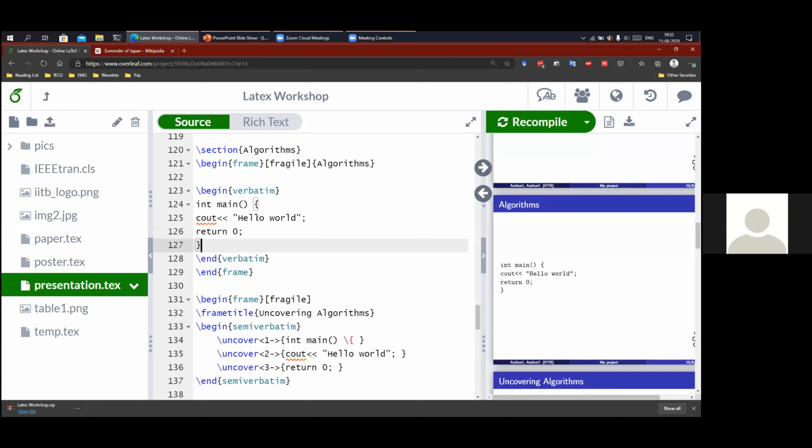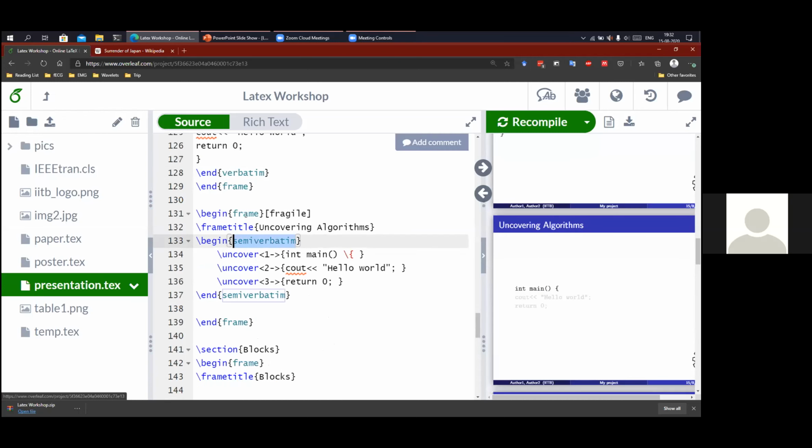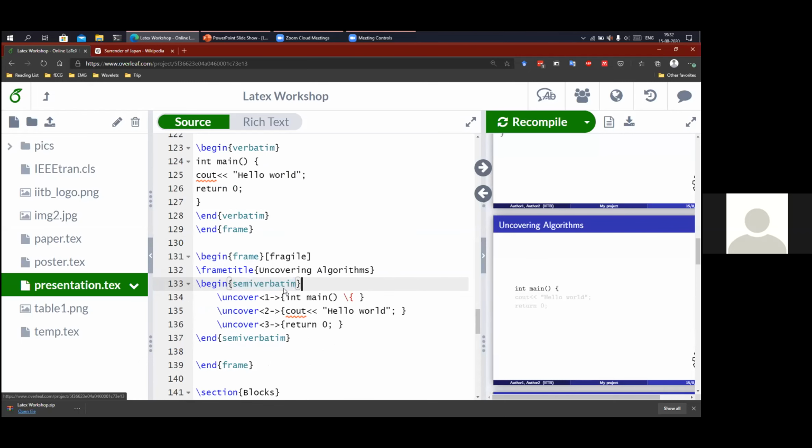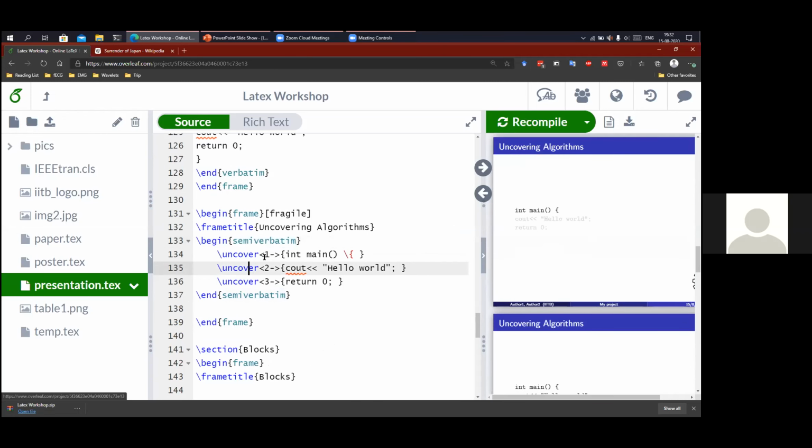It's neater. And if you want to uncover the algorithm one by one, for that you use semi verbatim instead of just verbatim. So here I've used semi verbatim. If you want to uncover it line by line, here I've typed slash uncover, and then I specify from which slide. Here 1 means from slide one till the end, and then this is the text within curly braces. This is the text which I'll be displaying, that is int main.